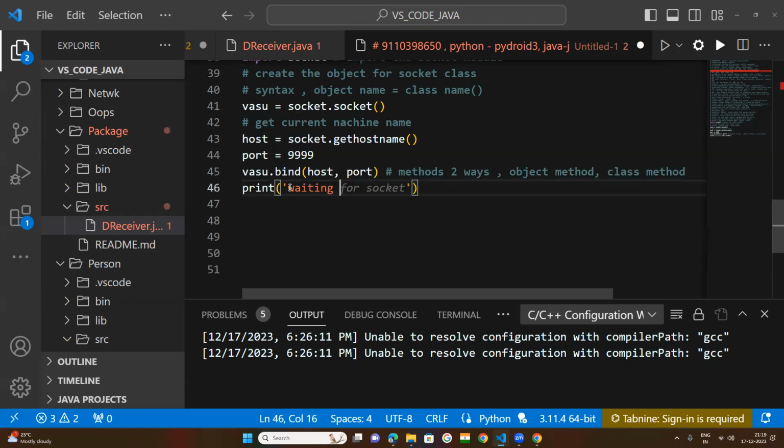So who is waiting for the connection? The server is waiting for the connection with the client. Why is the server waiting? Because the server will be available always, 24/7. The client can be shut down anytime. Whenever the client needs, he will open his device. So the server is always looking for connections at the socket. Waiting for connection.